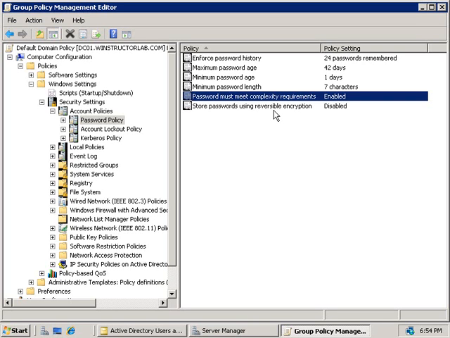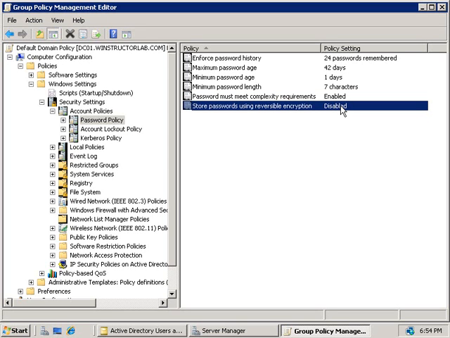But if you have older applications that require knowledge of users' passwords for authentication purposes, you'll then need to enable this setting. And this policy will be required if you are using the Challenge Handshake authentication protocol through remote access or internet authentication services, or if you're using digest authentication in IIS.